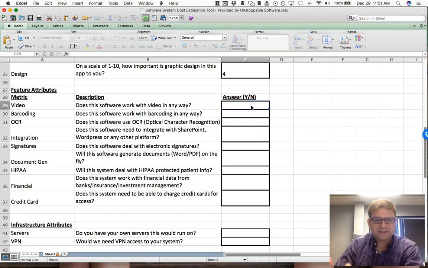Specific features, there are some specific features that can add complexity to a project sort of no matter how they're implemented. Video is one. Will it work with video? Is it editing video, playing videos, storing videos? Let's say no. Barcoding, does it deal with any kind of barcoding? Again, you might have issues of failure to recognize barcodes and handling that, integrating with some kind of barcode library that can handle that recognition for you. So that can add complexity. Let's say no.